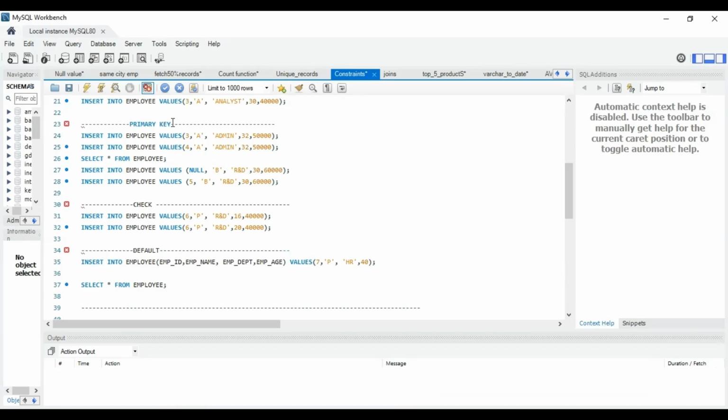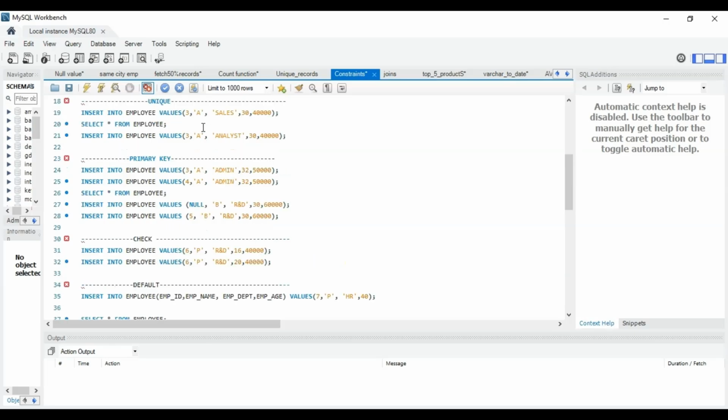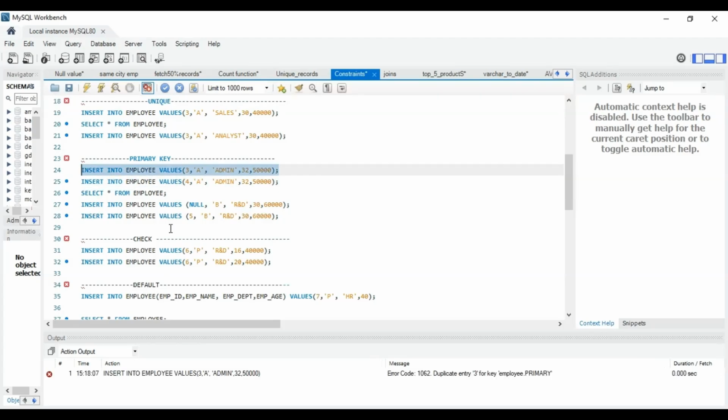Next is primary key. When any column is specified as a primary key, value in that column cannot be null and it should have all unique values. First, we will try to insert value with the same EMP ID 3. It will give error of duplicate entry. Here we will change EMP ID as a 4.